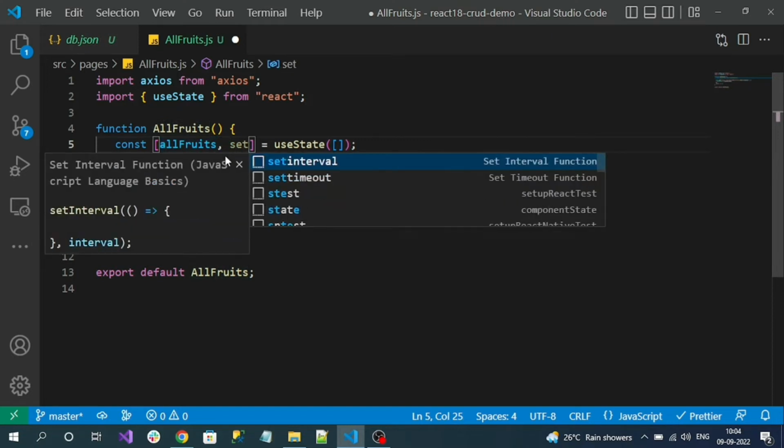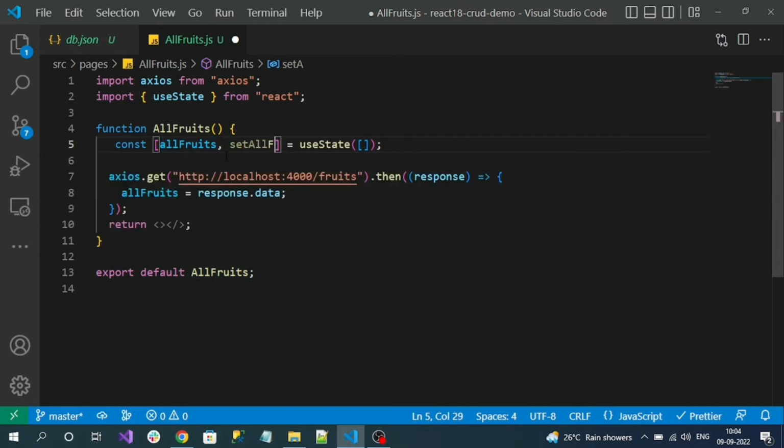next setAllFruits. These names are our own names. So this setAllFruits is a function. It is not a variable. So what does this function mean? If you want to change any value of the state, we have to use this function to update the state. Once the value is updated in the state, that value will be stored into this variable. So the set function indirectly updates the value in allFruits.